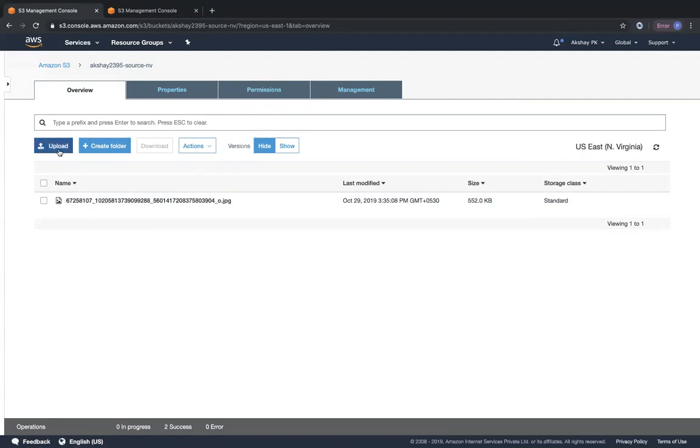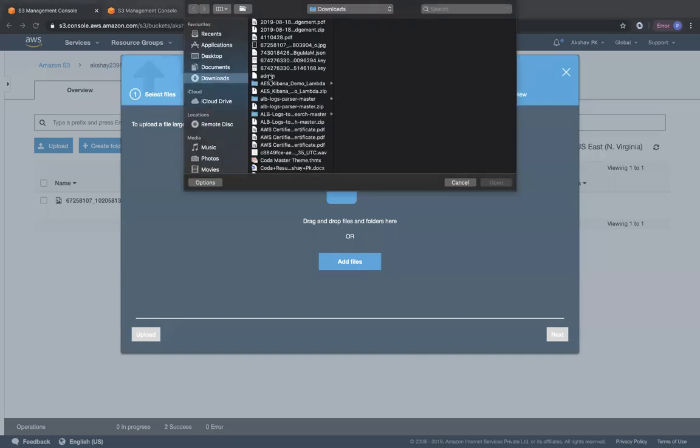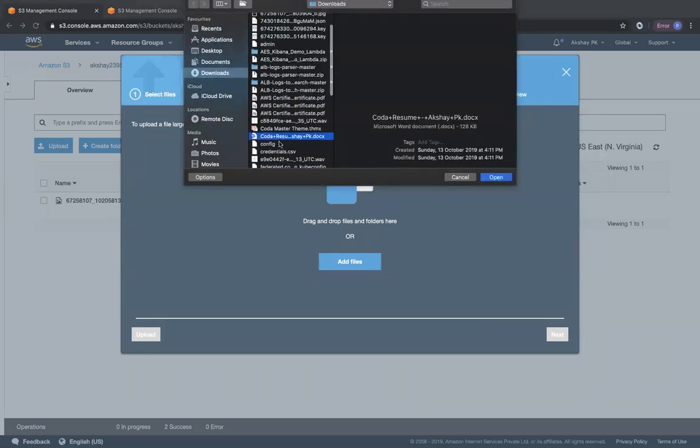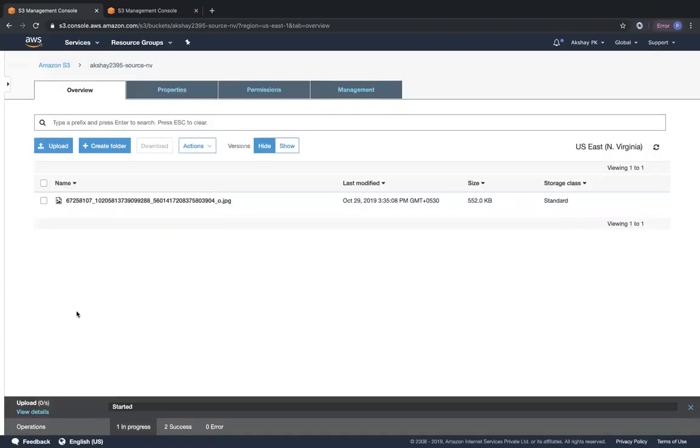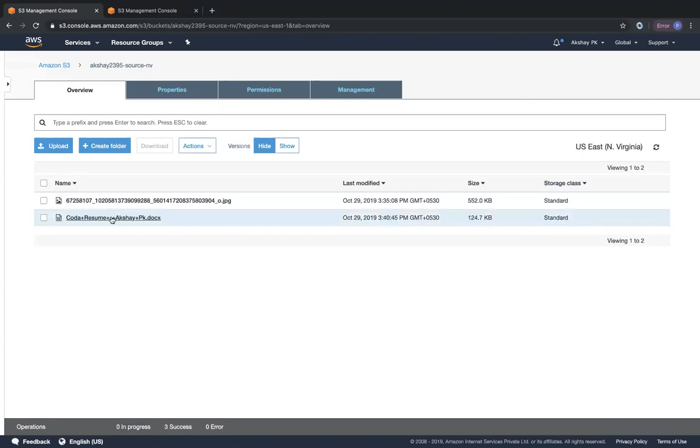So we are going to go ahead and upload another object right now. I'm going to upload it as probably my resume. I'm going to click on upload. Once you click on upload, you can see that the storage class is going to be standard for my resume. Any new put actions after you have enabled cross-region replication will be replicated to the destination bucket. Any put actions that you have done before enabling cross-region replication will not be replicated to the destination bucket.